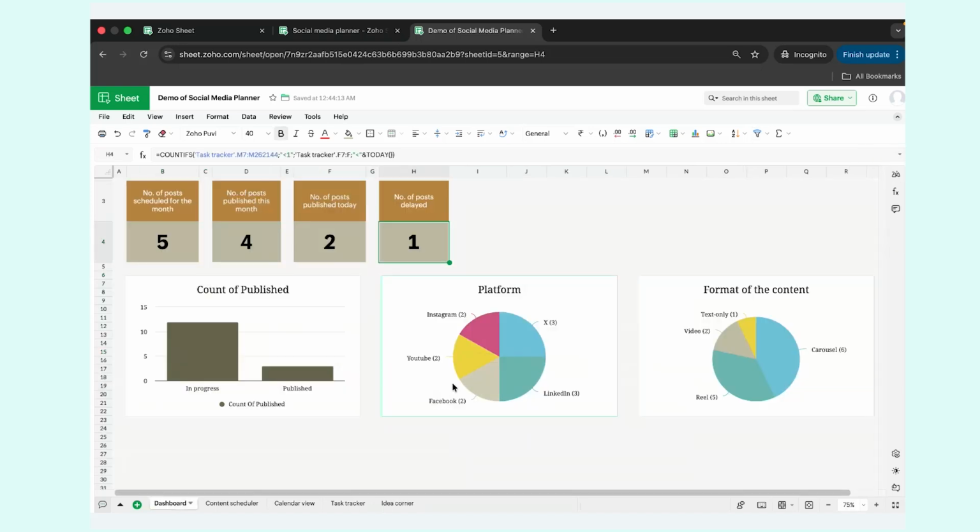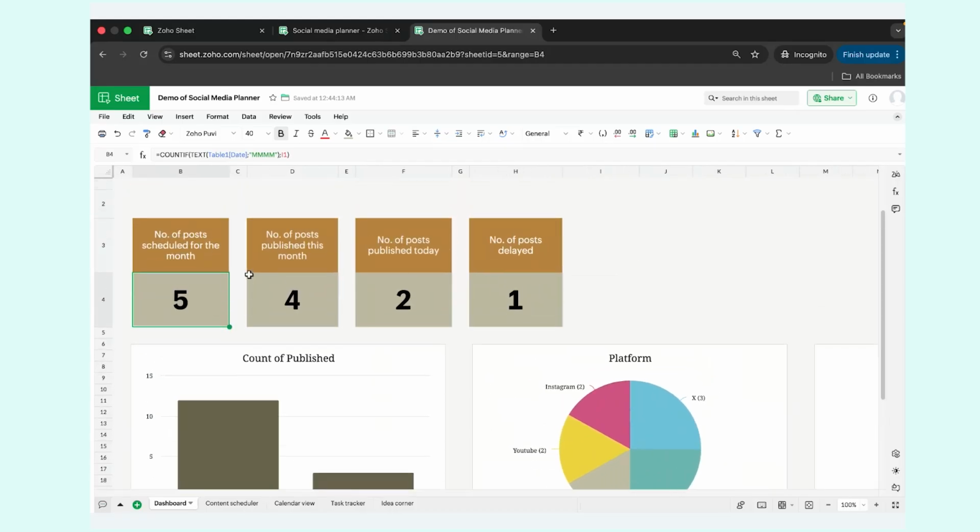So now I'll show you how to create this and what I've done to create this. So let's see, here we have the number of posts scheduled. For that, I've used the countIf function. So let me show you, for all of these 4 things that I've created, we're going to use the countIf and countifs function to just get a count of how many is published, how many is yet to be published. We're just going to figure that out for us.